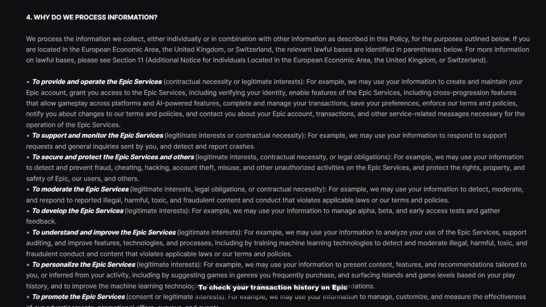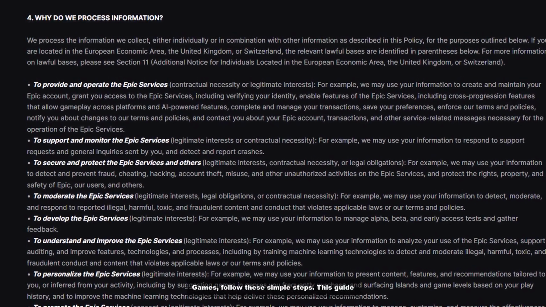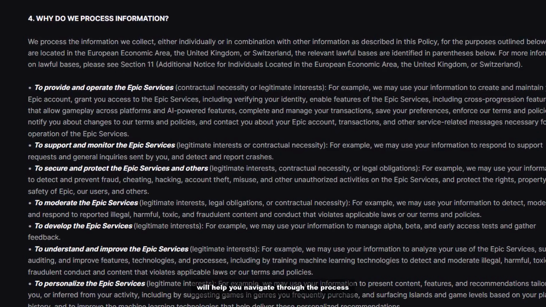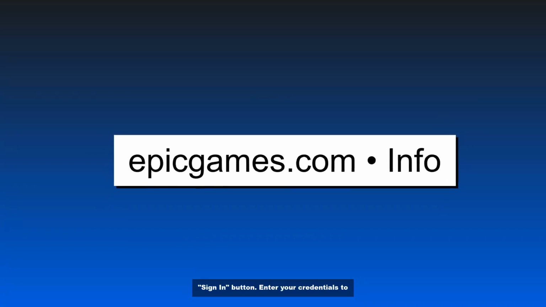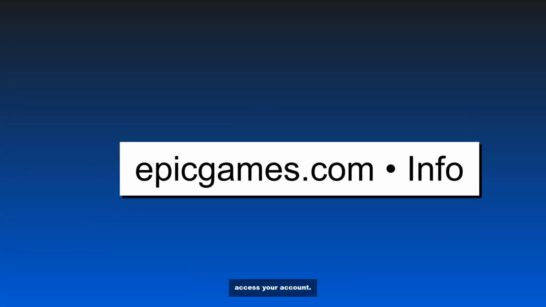To check your transaction history on Epic Games, follow these simple steps. This guide will help you navigate through the process easily. Step 1. Log into your Epic Games account. Visit the Epic Games website and click on the Sign In button. Enter your credentials to access your account.